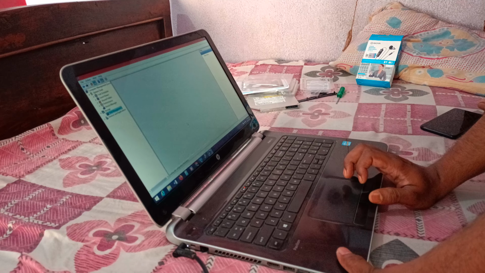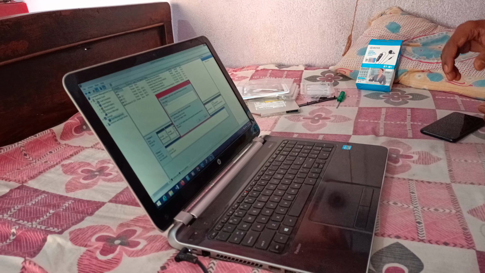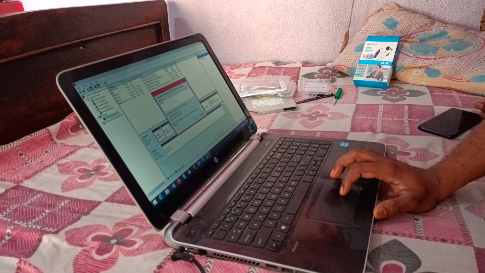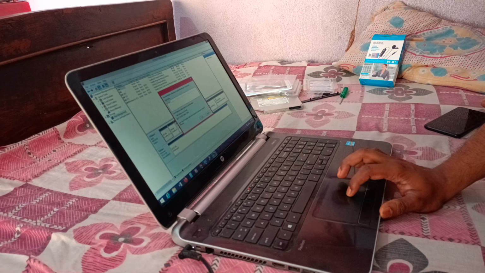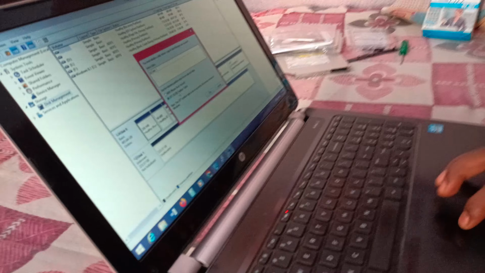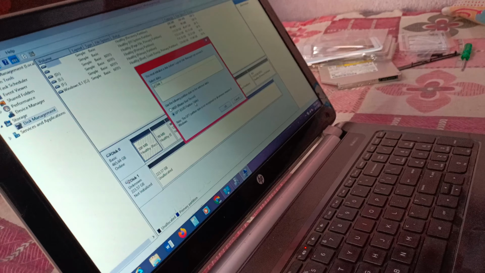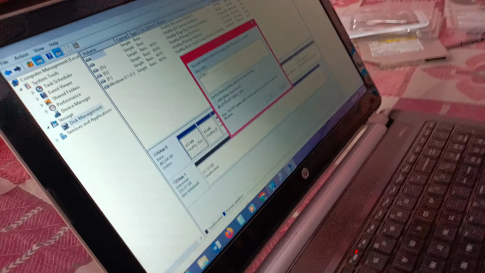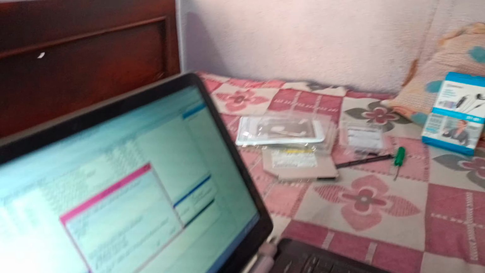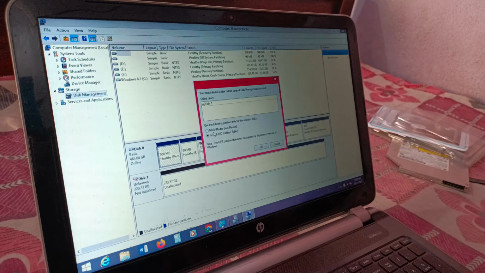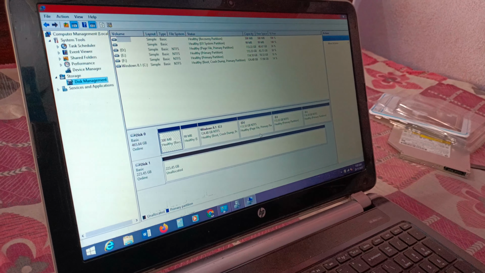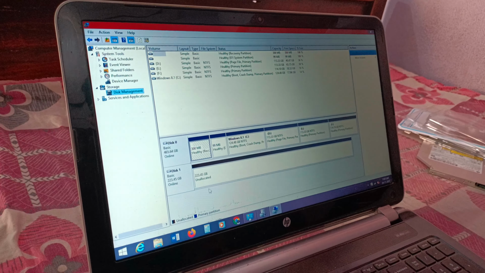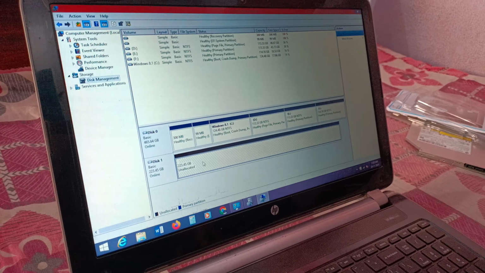Here the newly installed hard drive will appear. See, here it is asking to initialize the disk. We will be selecting GPT, that is GUID partition table, and we will not use MBR because MBR has got some limitations. So we will be using GPT. Okay, here we go. This is the new hard drive which we have just installed using a caddy.